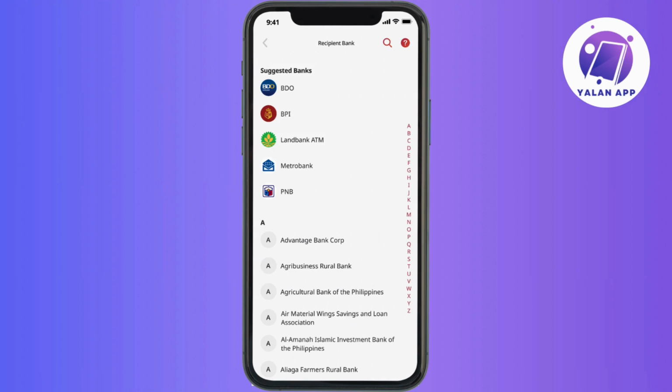the CIMB app, you will be directed to a page displaying a list of various banks. Now, to streamline the process, simplify your search by using the search function and type GCash. Now, once you locate GCash in the search results, just simply tap on it to proceed.